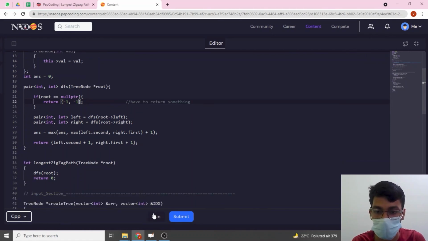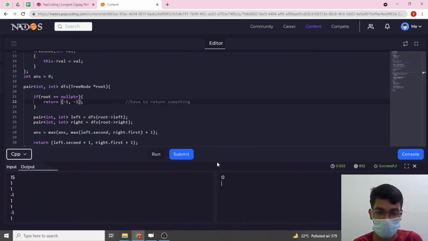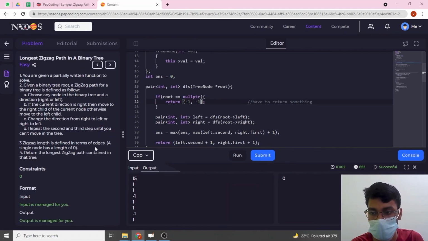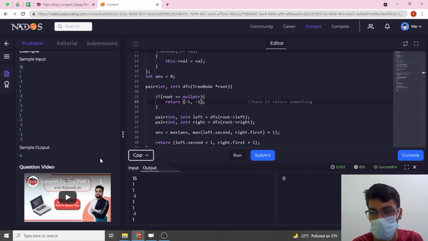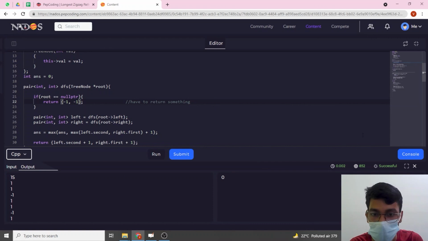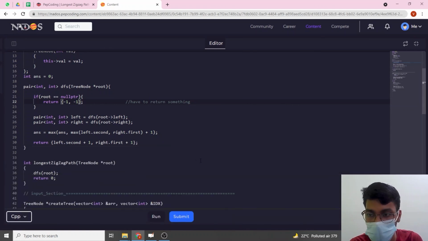Let's try to run this code, and it is giving us 0. Is it the correct answer? Let's see. No, the sample output should be 4. There is some mistake that we have made. Let's try to figure out that mistake.